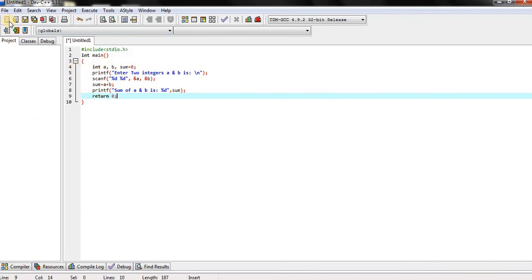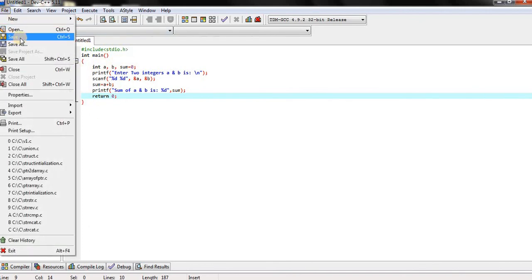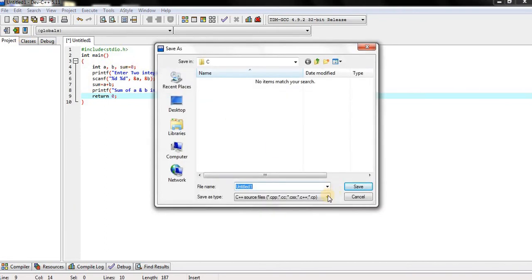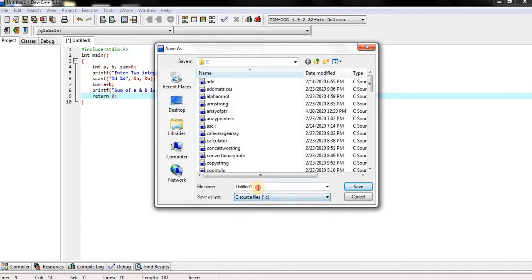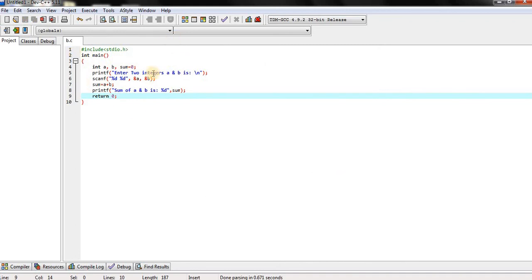Then I can save this program. Click on the File menu and Save. The C program source file has the extension dot c. First we select the source file name dot c. Now I am saving my program as b.c. Click on Save. Our program is saved. Then I will compile my program.